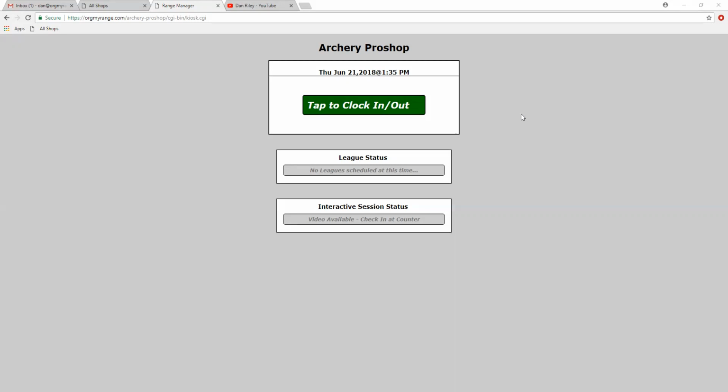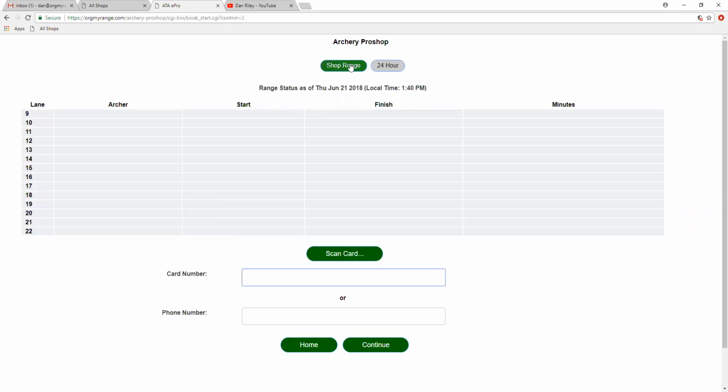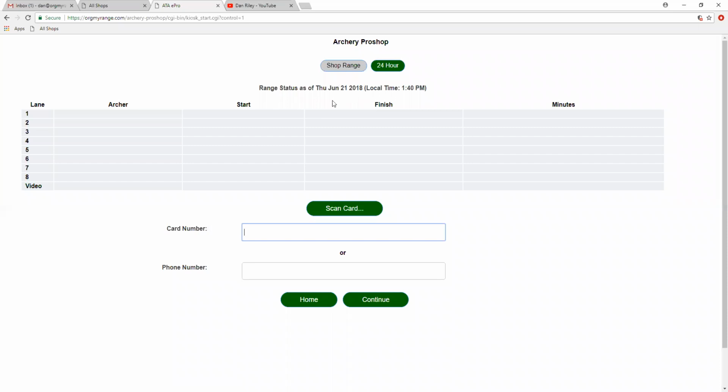So you'd have this. You or the customer would hit clock in, clock out. Here's your range. So that would show you if anyone's on the range. If you've got multiple ranges, you can cycle through. In this case, we don't have anything going on. So then there's going to be scan card, card number, phone number, home, or continue. This is the home page. So right now, this button won't do anything. Continue is going to ask you to put in information.